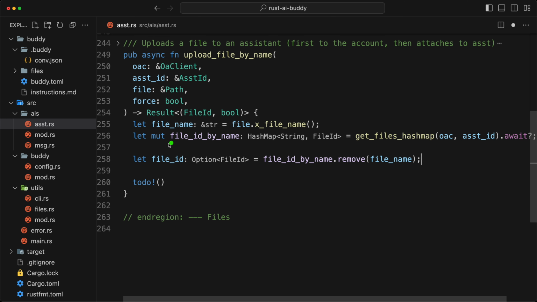The reason why we had to put that mut and we're using remove is because if we do a get, it will work, but that will return a reference of file ID. And then we'll have to clone it, or it's more complicated. And so if we do remove, then we get the option of file ID, which is what we want because we don't even need the hash map anymore.